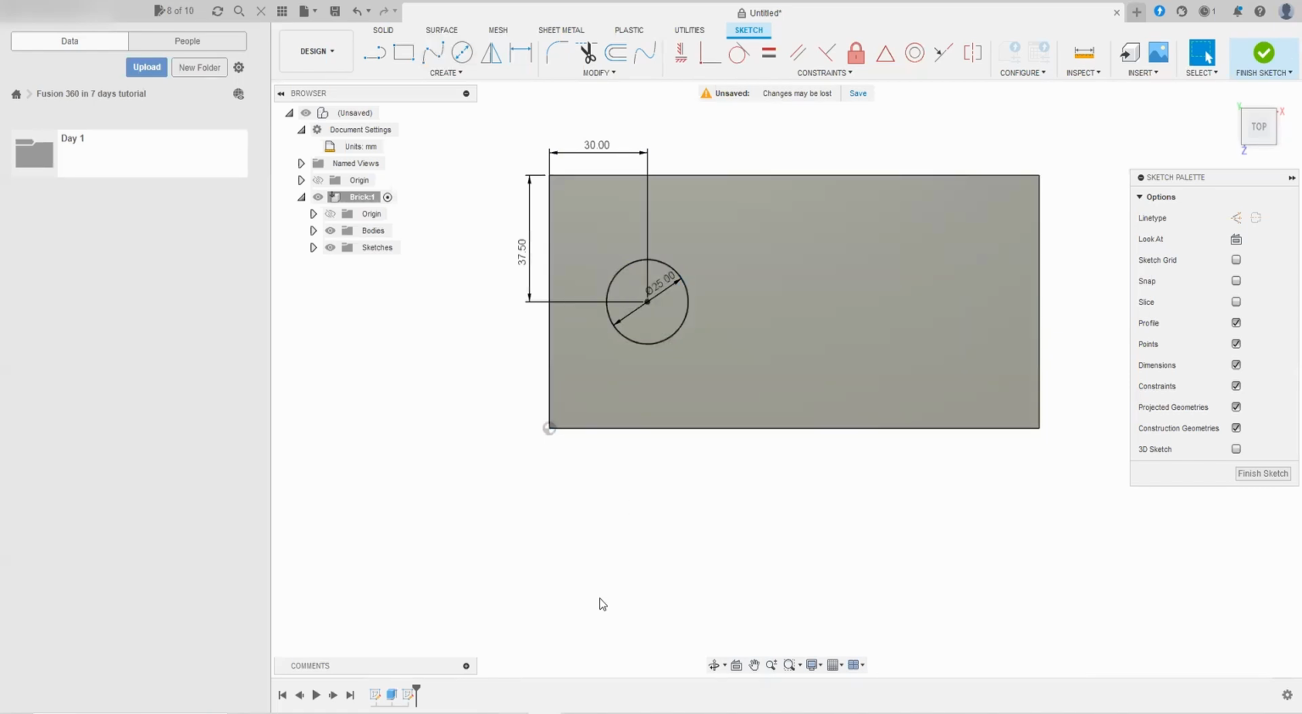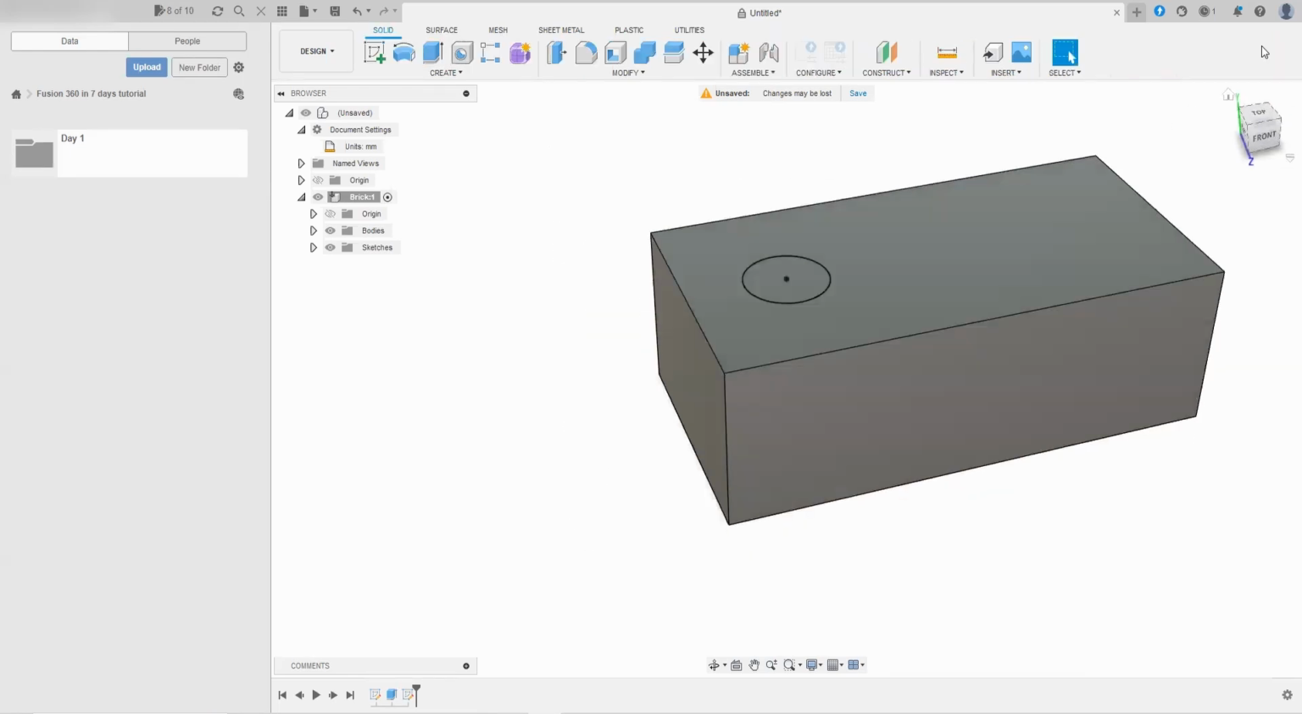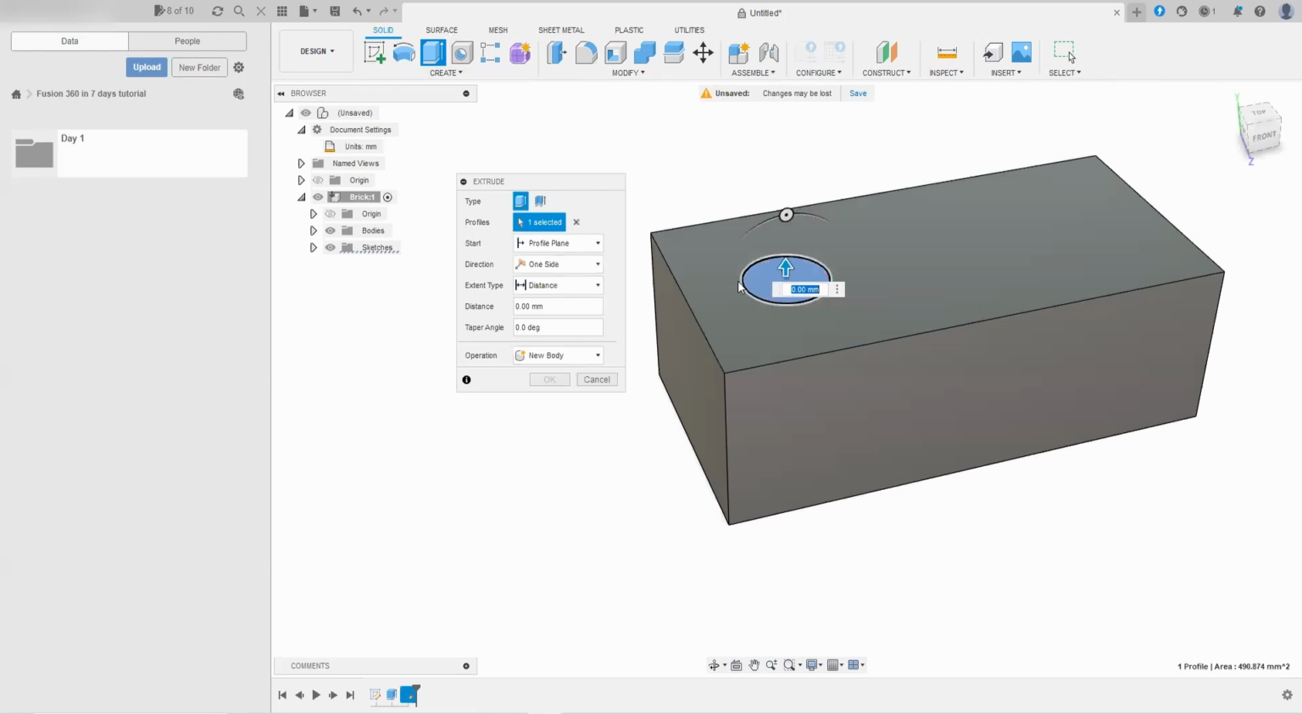Now this is it for the sketch. We can press on Finish Sketch and cut away this material from the solid. Let's select the Extrude command like we did last time. Let's select the circle sketch as the profile, and let's select the operation as cut.